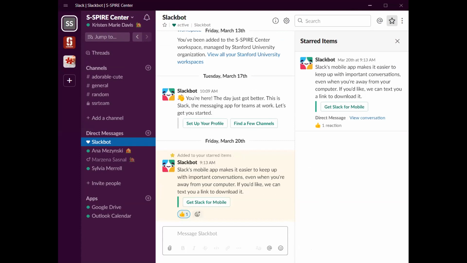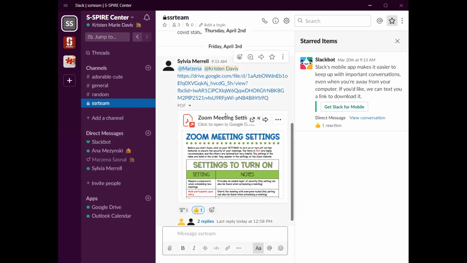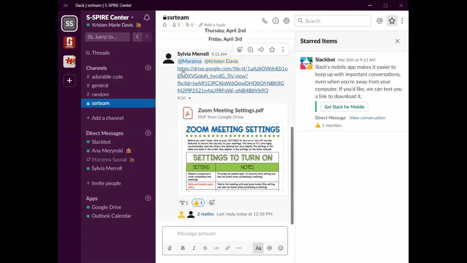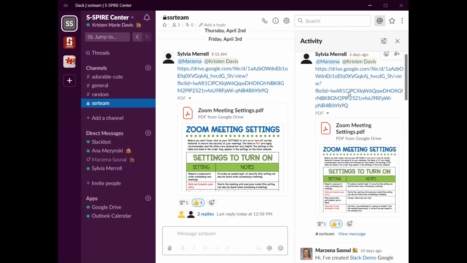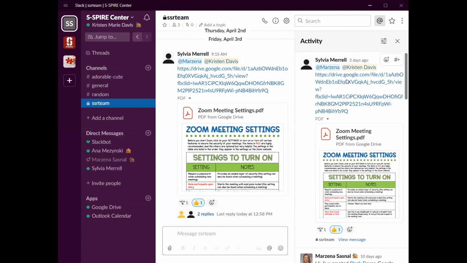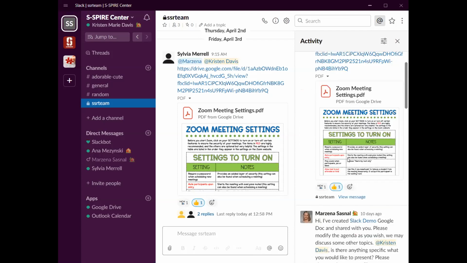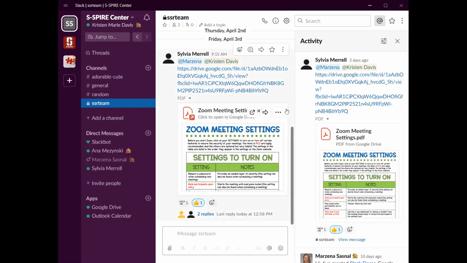All right, and also within messages, I'll just show you an example here. Oops, not this one, sorry. SSR team. So for example, Sylvia sent me and Marzena a document about Zoom meetings, and she added both of us. So you can show activity up here, and it'll show every message within this workspace that has been added at you. So you can, again, look through everything that may apply to you in one spot, so you don't have to go searching through all of your messages and things like that.